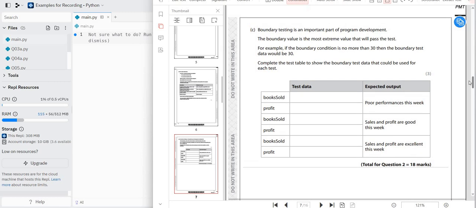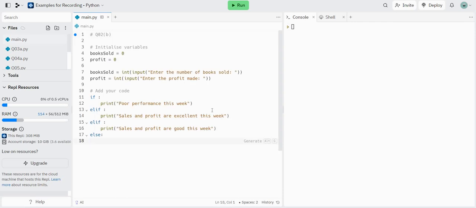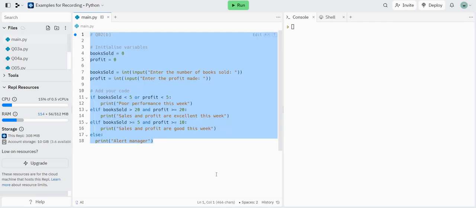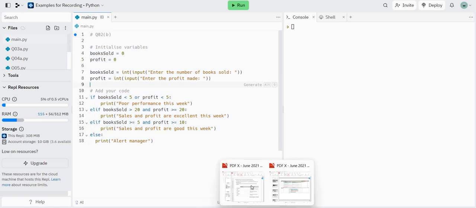2C. Boundary testing is an important part of program development. So the boundary value is the most extreme value that will pass the test. So if the boundary condition is no more than 30, then the boundary test data will be 30. So we've got to complete the test now. So we need to test this code that we've essentially done.